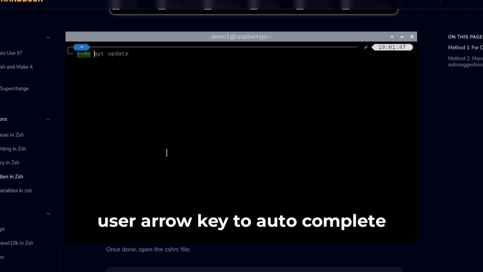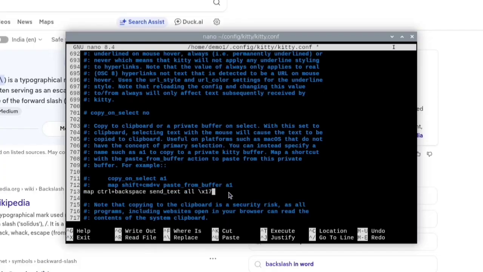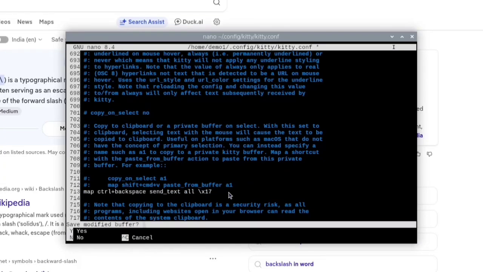You can also enable Ctrl+Backspace to clear a full word. Open the Kitty config file using this command and put the line anywhere you want. Save the file using Ctrl+X and press Y.